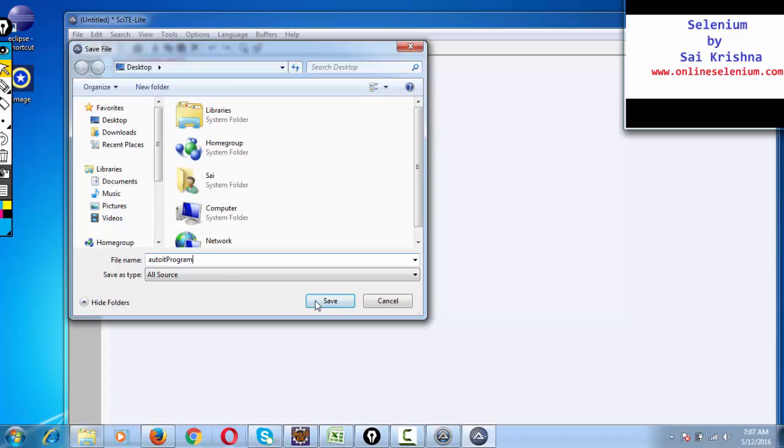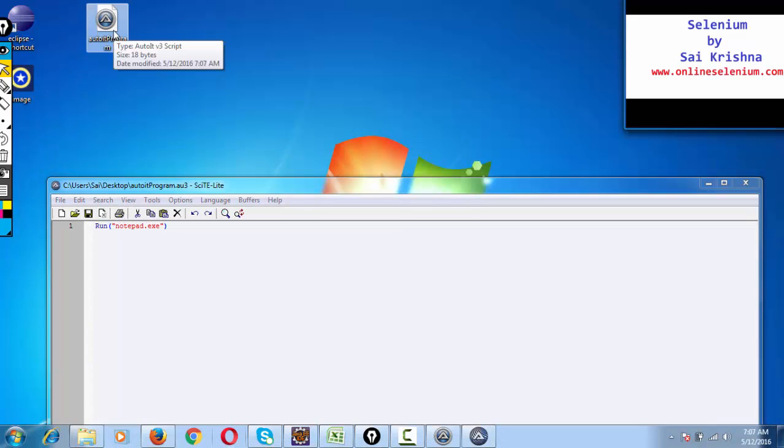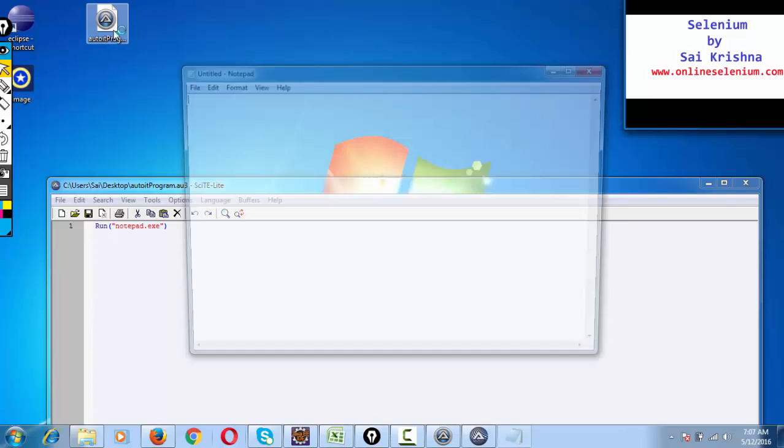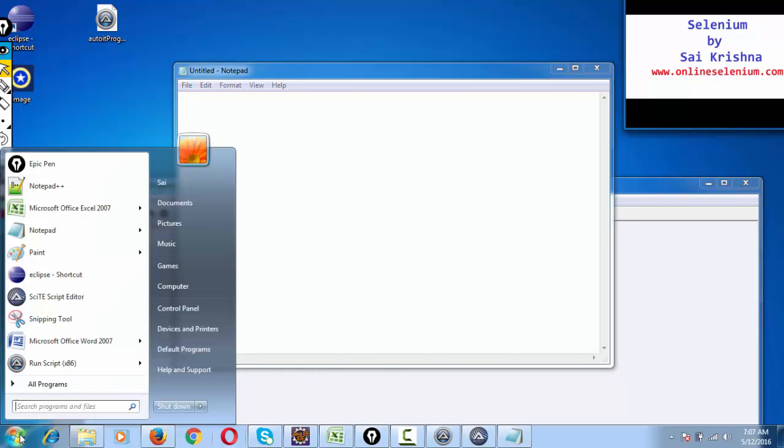Some name you give. Now, once the AutoIT program is created, you see, this is the AutoIT program. If I run that AutoIT program, you will see that it will launch blank notepad. Just see this. Do you see it's launching notepad? I hope everyone is understanding. Run is a command using which any software can be launched on your machine, on your desktop.